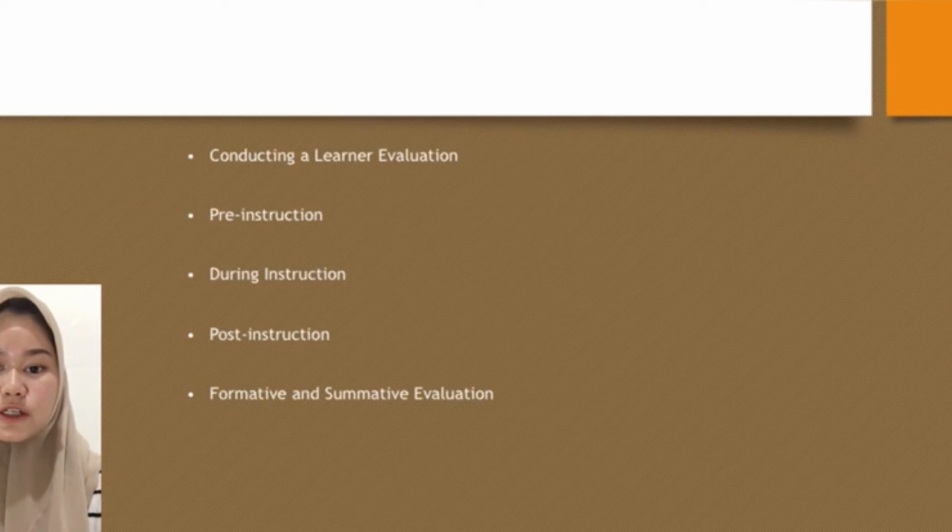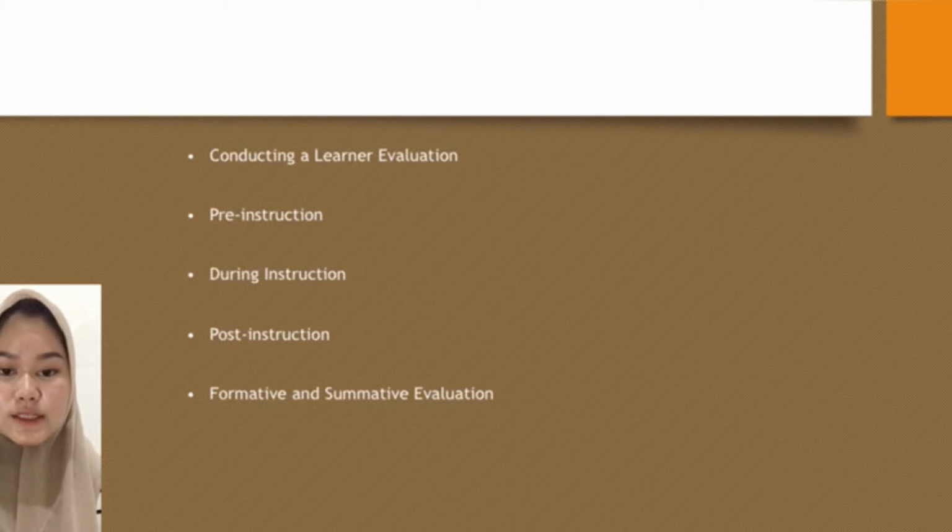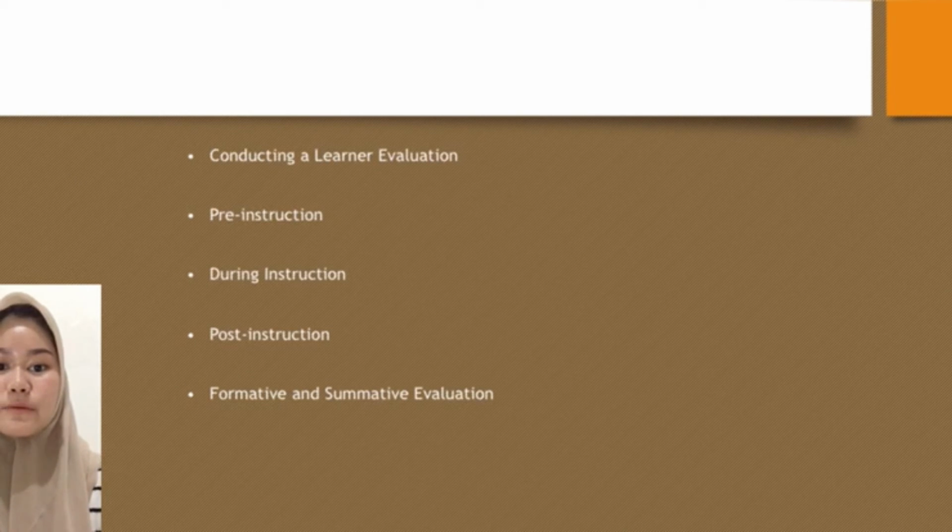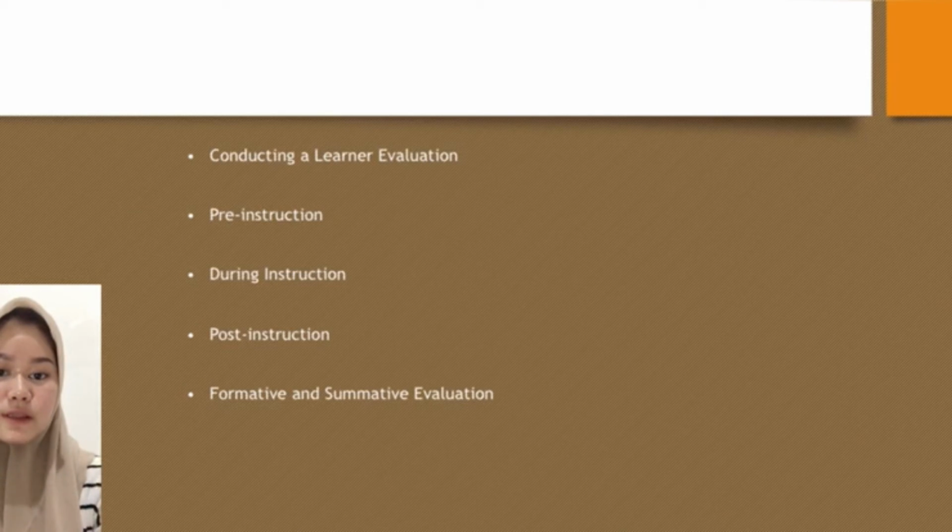Next, during instruction. Evaluation during instruction provides data that indicate how a learner is progressing. There are numerous assessment activities that can be used during instruction. Many of these can be done quickly and without a great deal of advanced preparation.